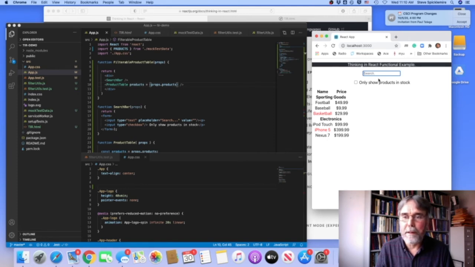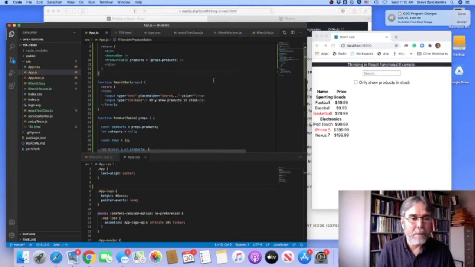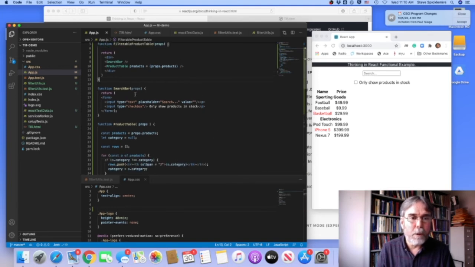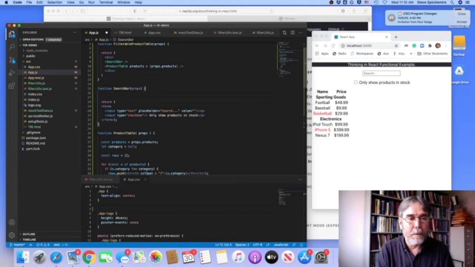So that's lovely. But it doesn't do anything. I can type, I can click, but it doesn't actually respond. So we've got to figure out how to do that. But things are looking a little bit better. Let's see, how do I handle that? Well, first of all, the search bar is the one that has the controls. So I better make some methods here. How about handle filter text change? That's going to be a function that gets an event.